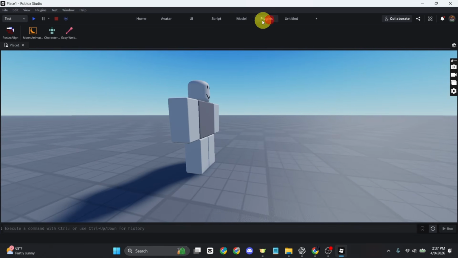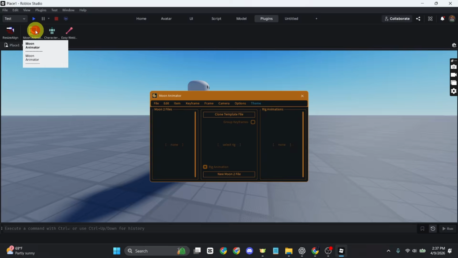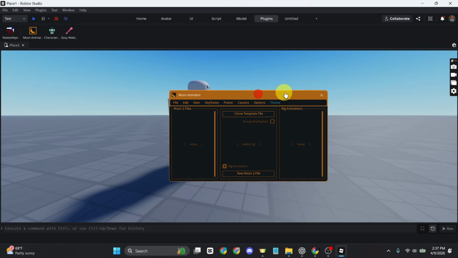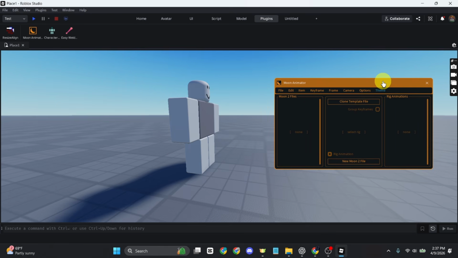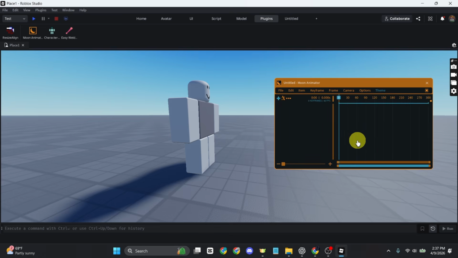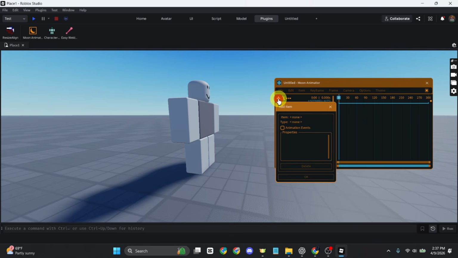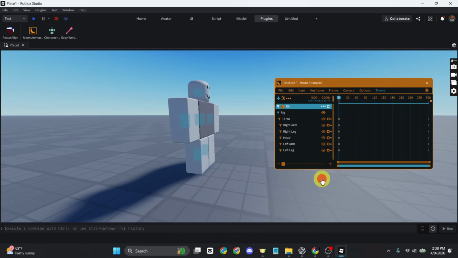And once it is in the ground, let's go ahead and open our Moon Animator. So just go to the plugins tab and click on Moon Animator. So the Moon Animator will open like so. And now you just want to click on New Moon File to create a new animation. And after that, just click on the plus icon at the left hand side and make sure to select your rig. So just hover over your rig and click on your rig like so, and it will be successfully added. And make sure it is selected to rig like so and click on OK.